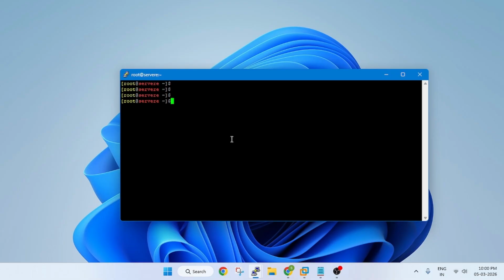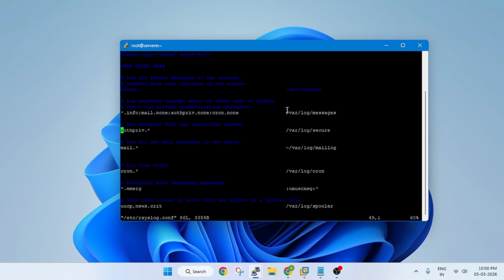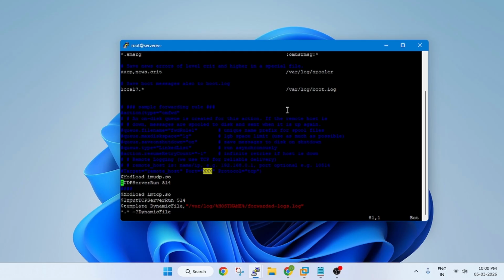In the configuration file, you need to enter two entries, so you can understand here. If you see this file, you can see these entries are mandatory. Module load for UDP, and this should run on port 514. Same here, this should be TCP load, and this should run on 514.